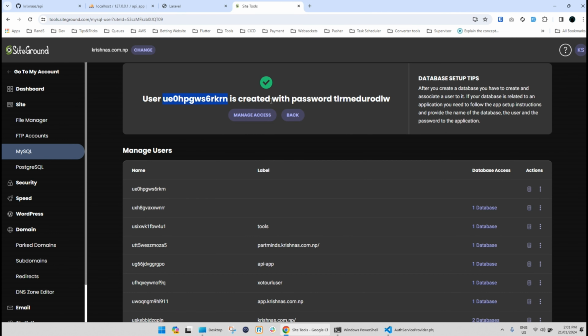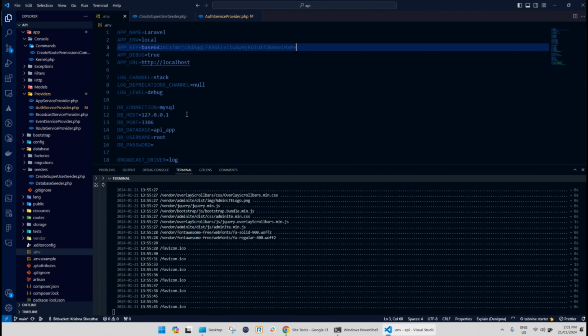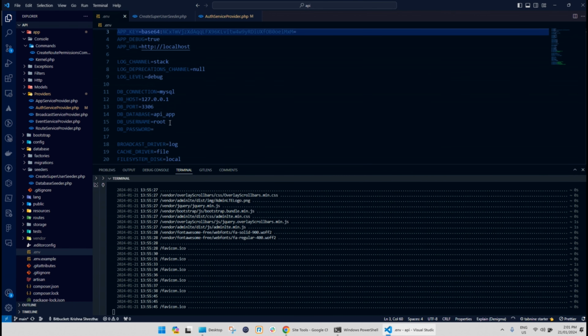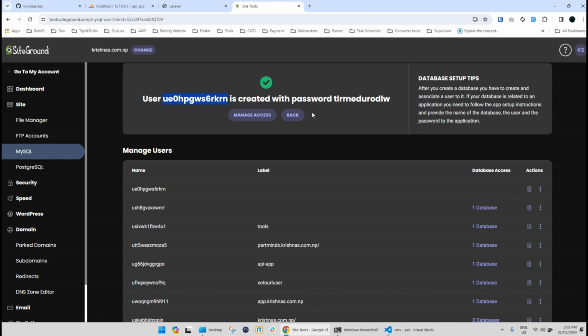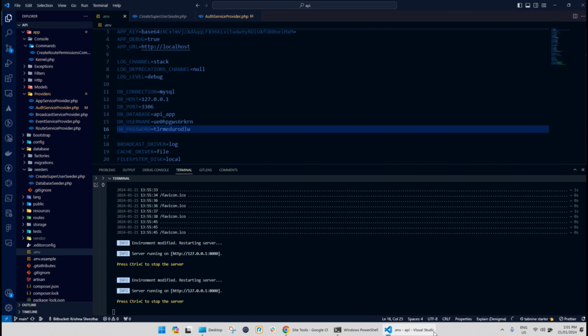Let's copy this username and be sure that you are not copying the spaces. Let's go to our env file. Let's copy over our user section. So let's hit over here. Let's copy the password as well. Make sure that you are not copying the space.